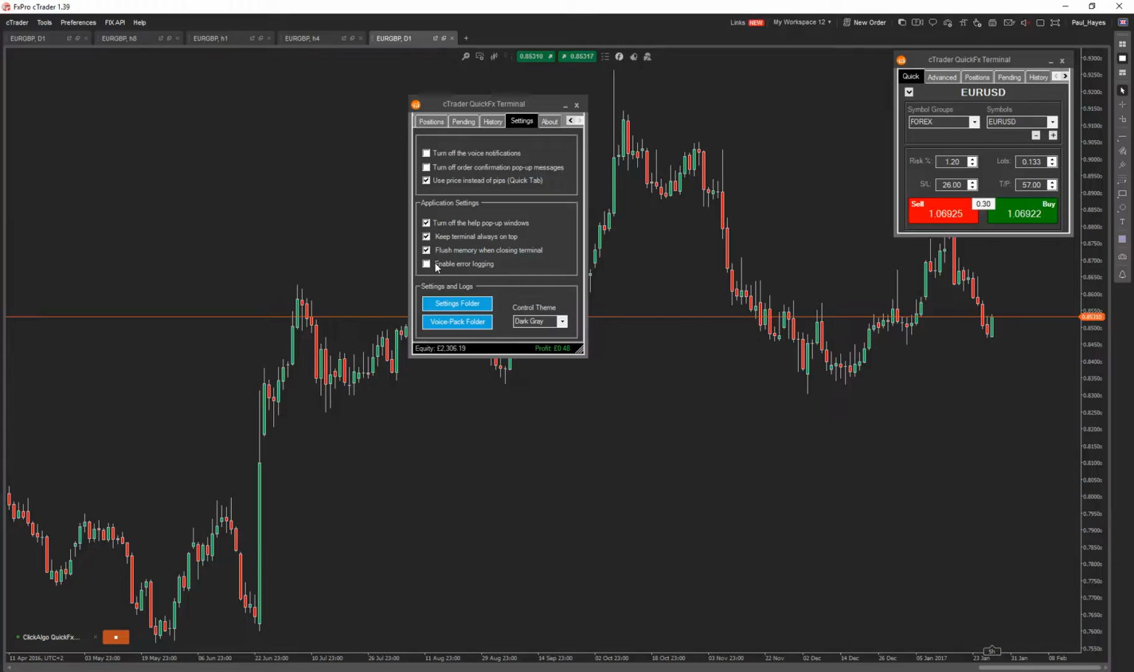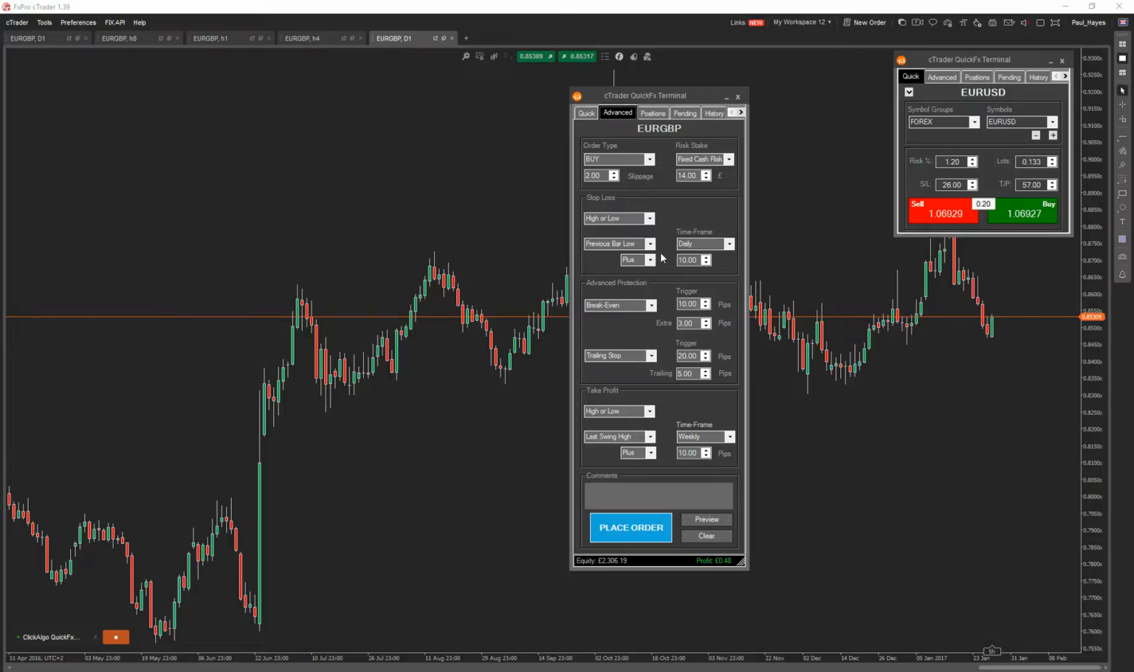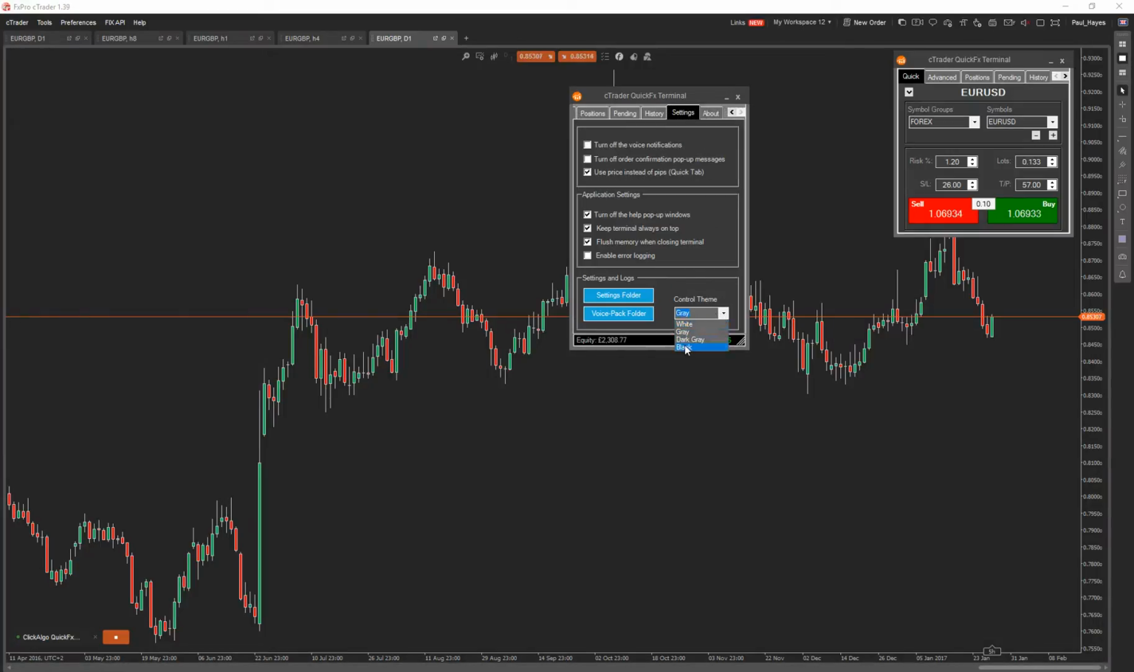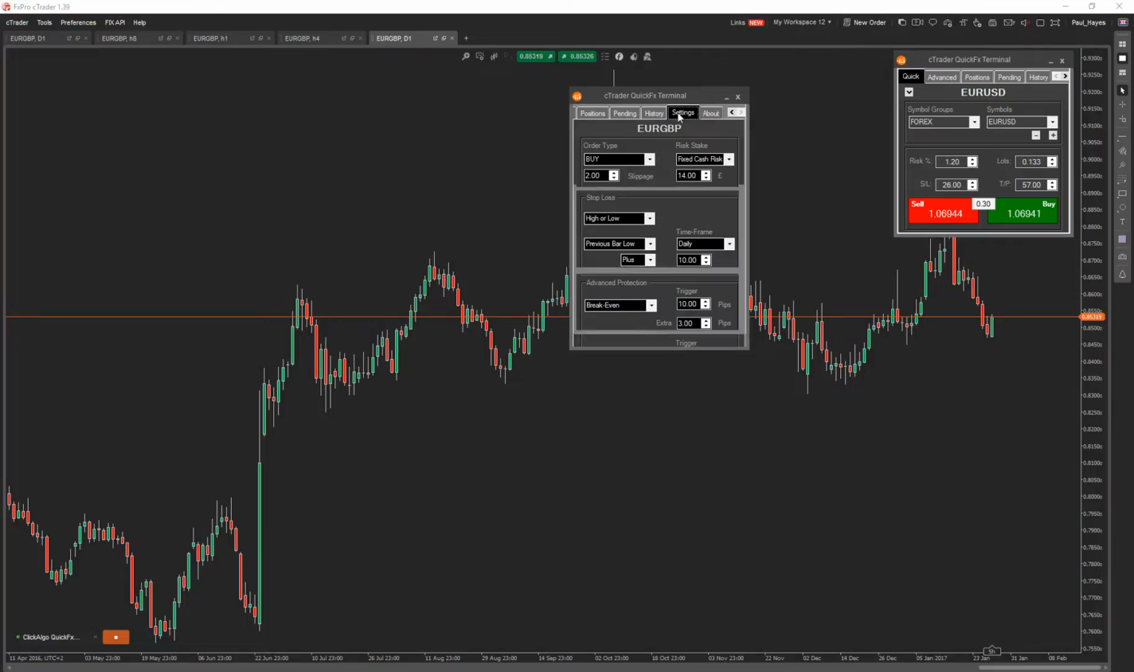Enable error logging. This enables us to find any bugs that you might discover in the system. You can send us the file. You've got a control theme colors, so you can change the background of the controls to any color you want. So for people that have certain eyesight and want to see these values a little bit easier, or they want it to look a little bit different, like the grey is quite nice. And then you've got a high contrast black. This will change everything to black. So you can change that to your own color.